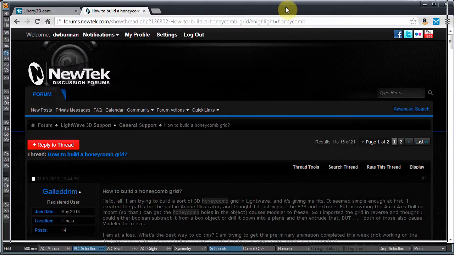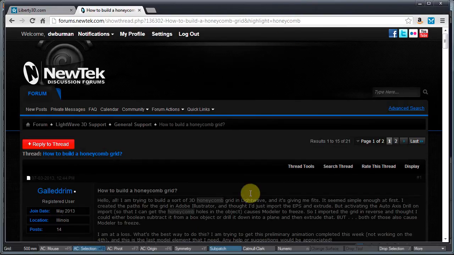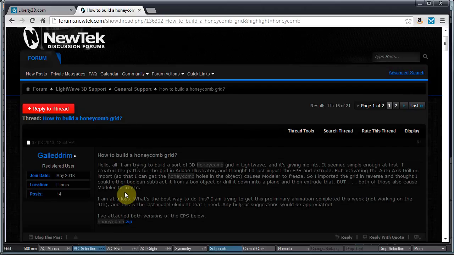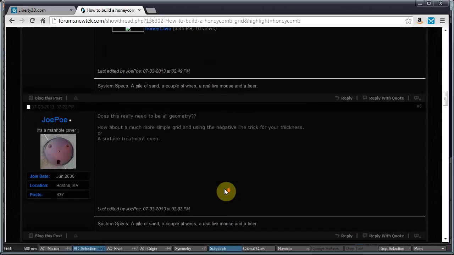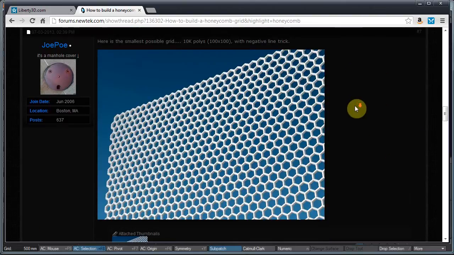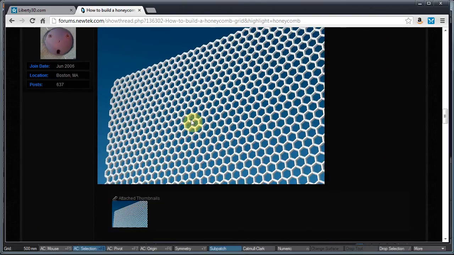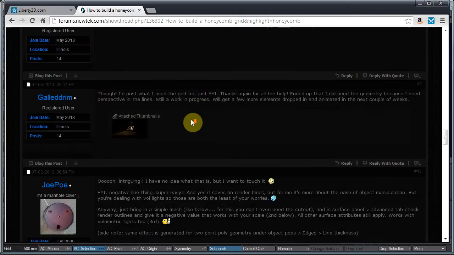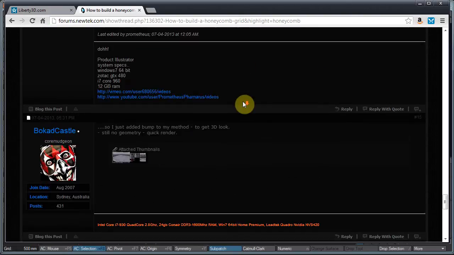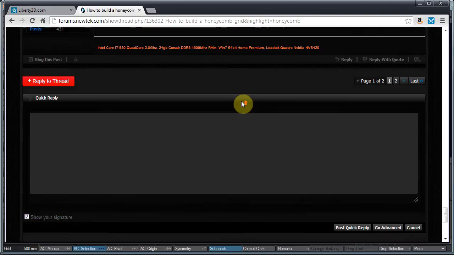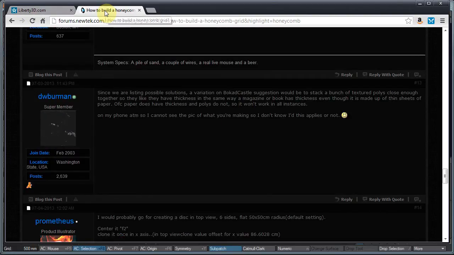Last week on NewTek's LightWave forum, there was a question about building a honeycomb grid by Galadrim. I guess that's how you say his or her name, and I'll just continue saying him for simplicity's sake. Anyway, he wanted to make a grid that had some kind of thickness and depth to it, but building it out of actual geometry was proving to be too much for his computer, and there were lots of good suggestions and alternate ways of doing things. Eventually I suggested doing instances, and I think that's what he actually ended up going with. But let me show you how to do that today.